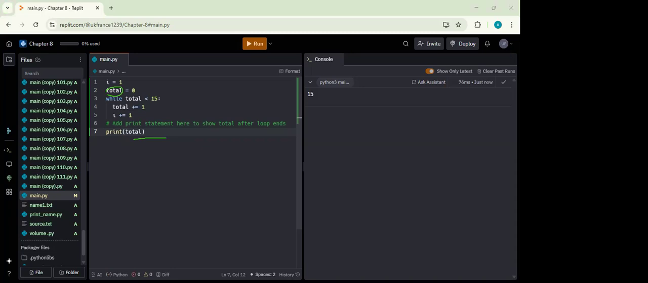Okay, try. Done? 15. Okay, that's really good. But do you understand what this loop is doing? It shows the total after the loop ends. What is the total? 15. So this loop starts counting from 0, and every time it adds 1 to the total, as long as the total is less than 15. Once it reaches 15, it will stop. Can you print the latest value of the I, please?